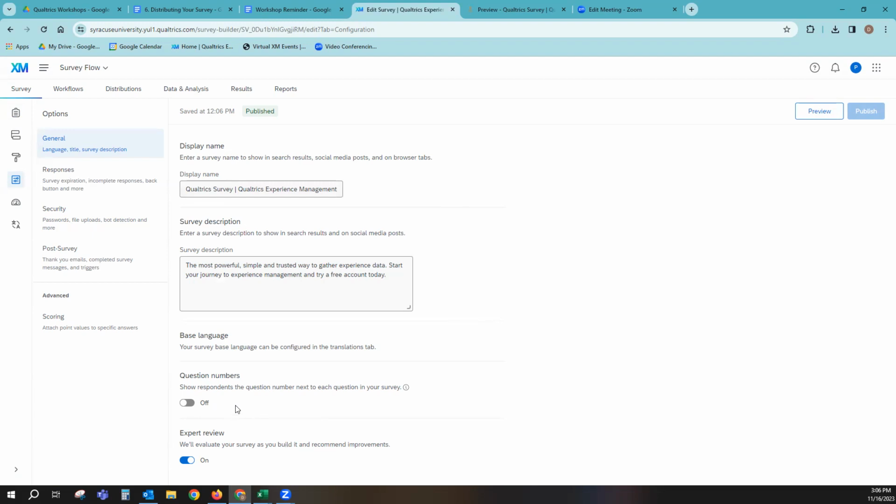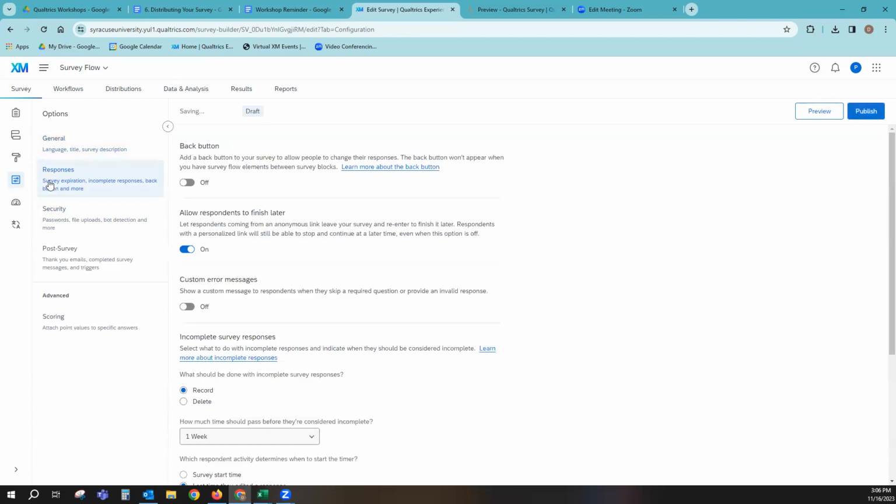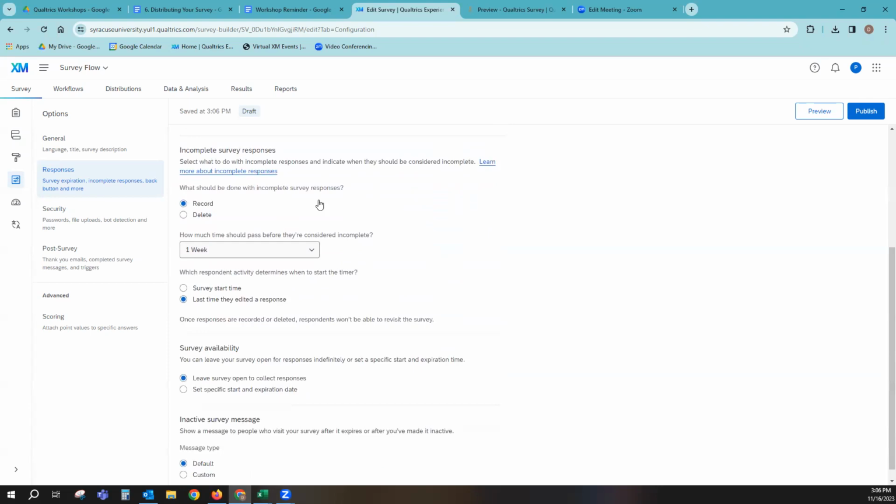Accessibility says yes, turn the question numbers on. But if you're doing skip and display logic, especially randomizing the questions, that's going to throw the question numbering off. So it's a judgment call on your part. Really, in terms of distribution, what matters is the responses: what to do with incomplete responses and how long you want to give people to complete them.